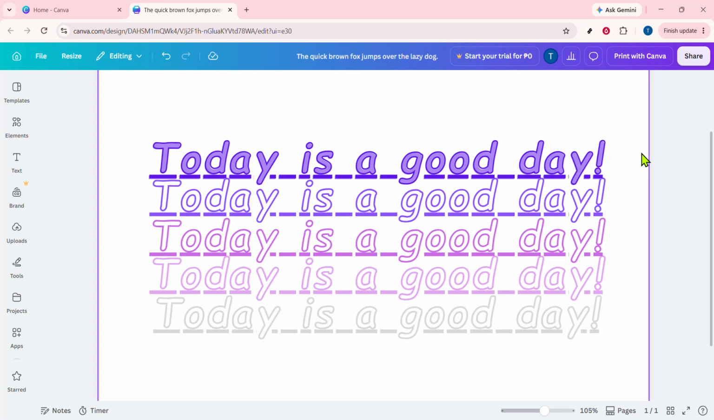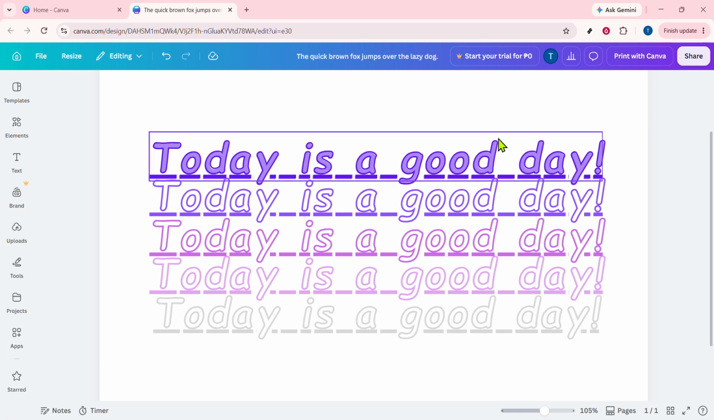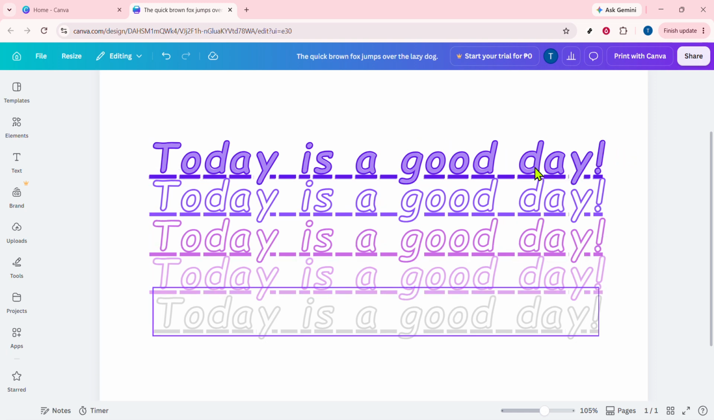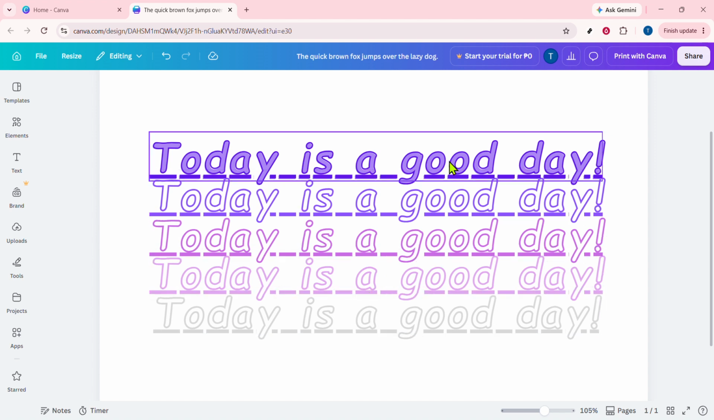In today's video, I'm going to teach you how to add a glitch effect in Canva. To get started, open your Canva design and locate the text or element you want to edit. This could be a title, a subtitle, or even a graphic element, depending on the look you're going for.